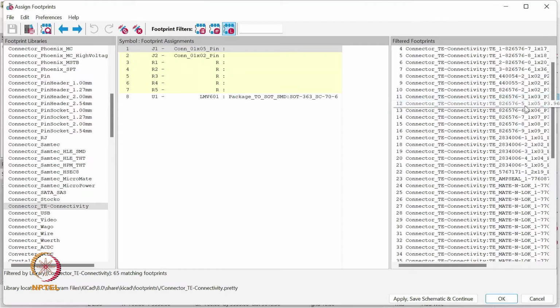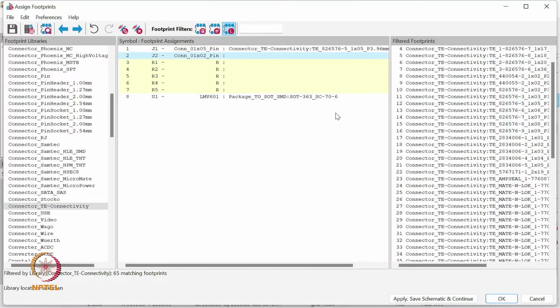This is the PCB footprint we can choose for this particular connector. We click on this and we double click. This will be assigned automatically to our 5-pin jumper wire.